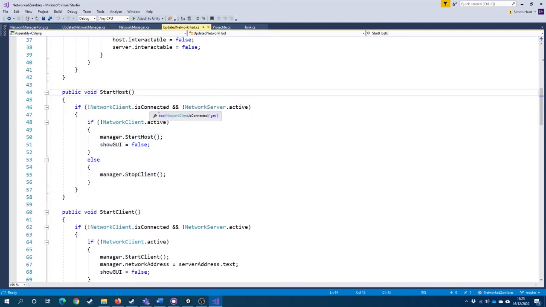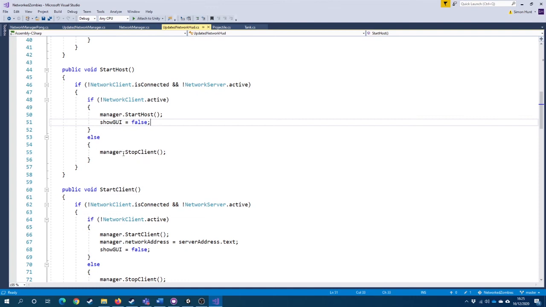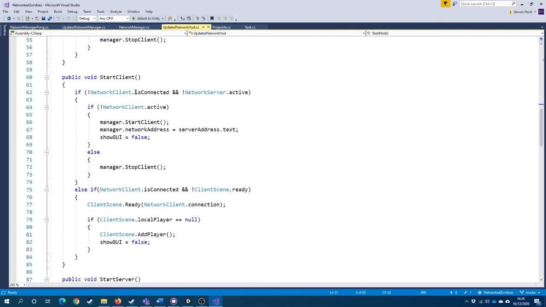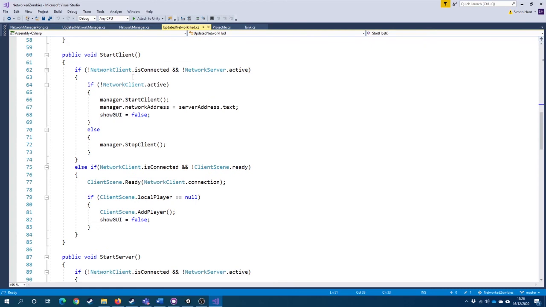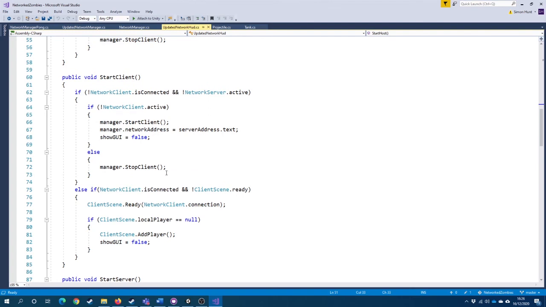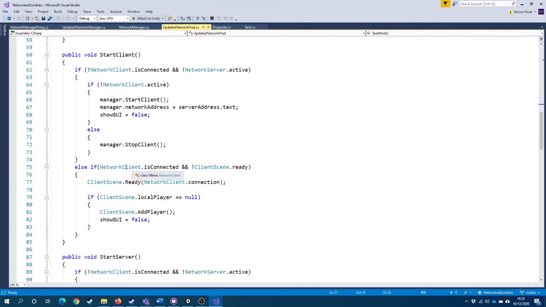We have some code for starting a host, so we're checking if the client is connected and the server is active. Okay, if it's not, is a client active? If there's no client active, no client connected, no server active, then start a new network server. Okay, start a new network manager. Otherwise stop the client. And again we have code to check to see if there's a client active or server active, and if it's not, do things like stop clients.